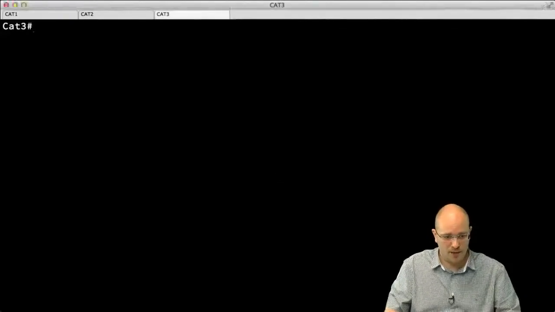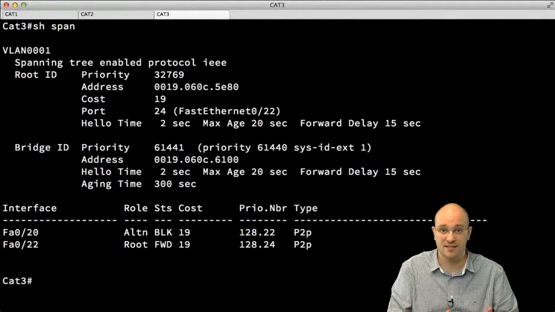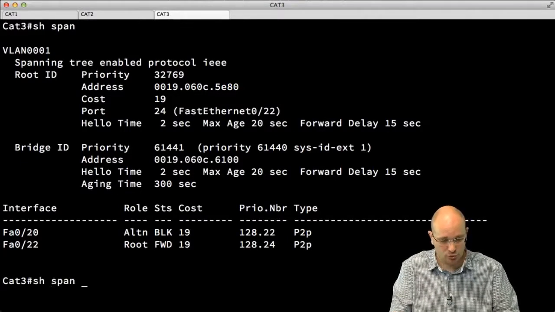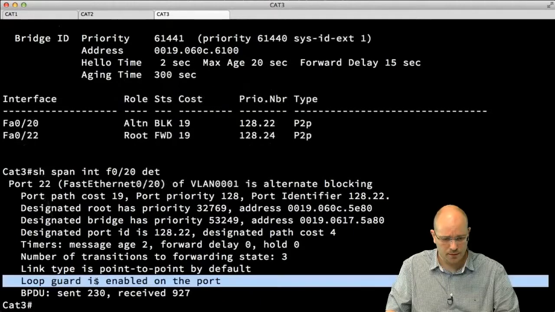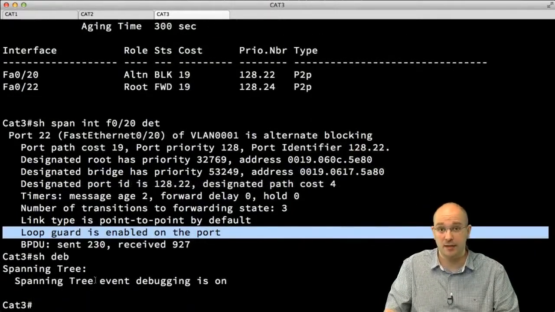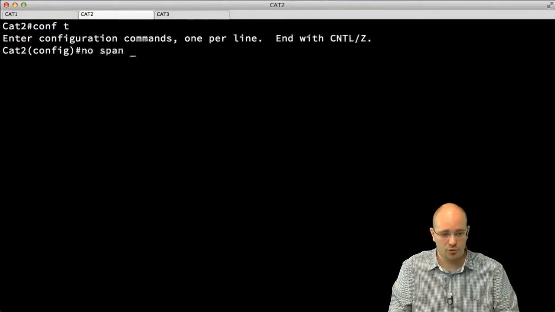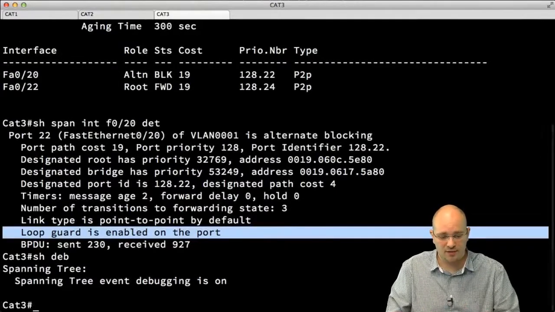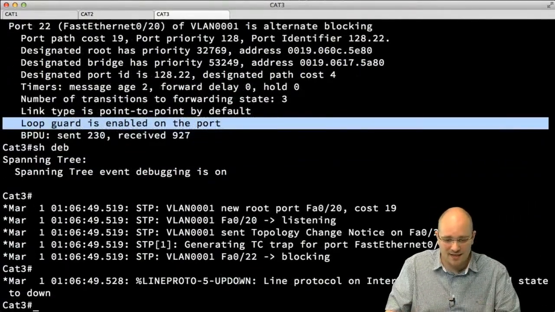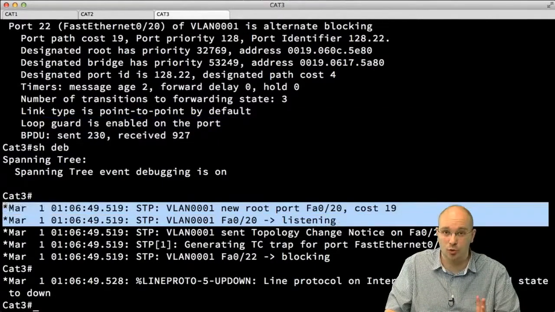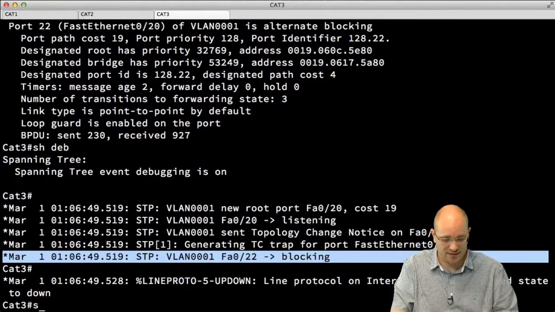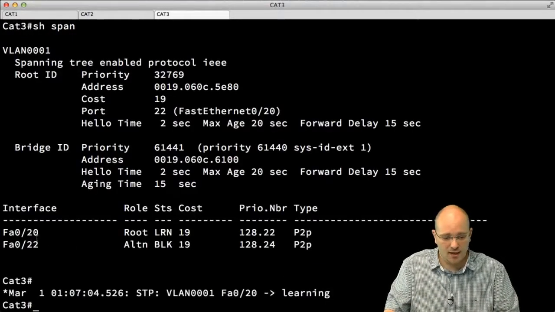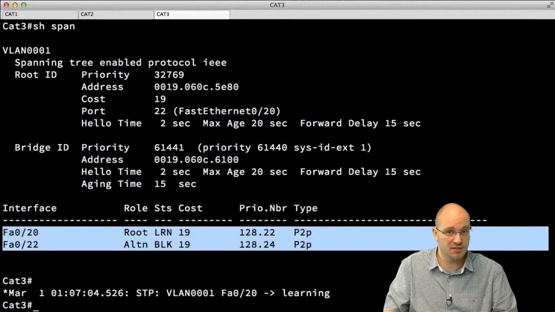So I'm going to go to my terminal and confirm that this is actually the state now. I have two interfaces: FastEthernet 20 is blocking and FastEthernet 22 is forwarding. I can also confirm that FastEthernet 20 has LoopGuard enabled right here, and that my debug is still running. Now I'm going to go to Cat2 and say no spanning-tree vlan 1. Let's go to Cat3 and see what is happening. I can see immediately that FastEthernet 20 is now transitioning into a listening phase because it is receiving a superior BPDU. FastEthernet 22 moved into blocking state. So if I repeat my show spanning-tree here, I indeed see that the roles have been reversed.